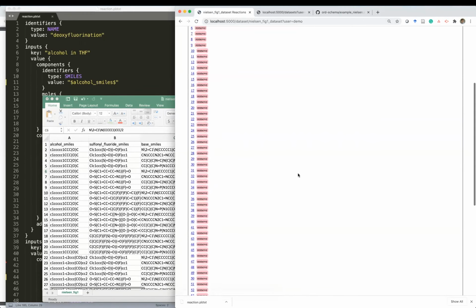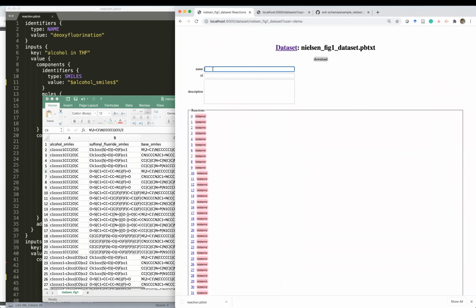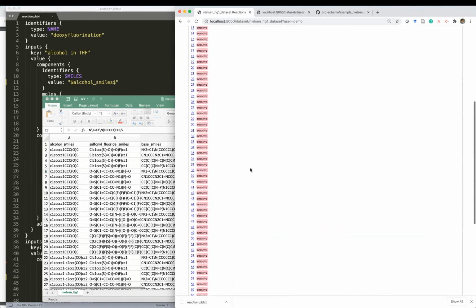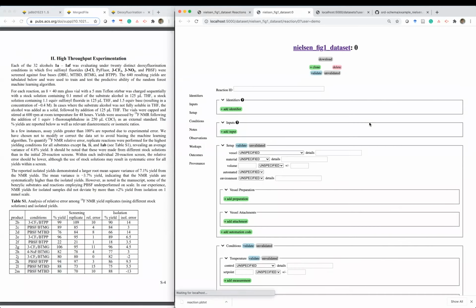So in this case, we see that we have 80 reactions already populated. These are the 80 rows of the spreadsheet we uploaded. So I'll give this a name. Again, this dataset starts off blank except for the reactions that are created from the spreadsheet and the template. We'll save that. We'll go ahead and open one of the reactions. In this case, we'll start with 0, which is the template that we defined.